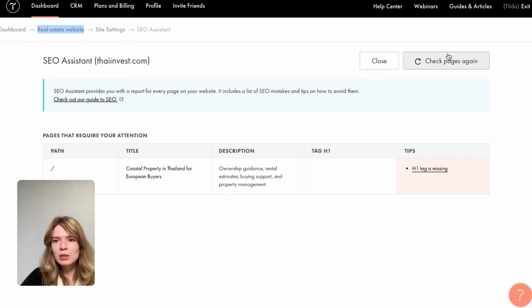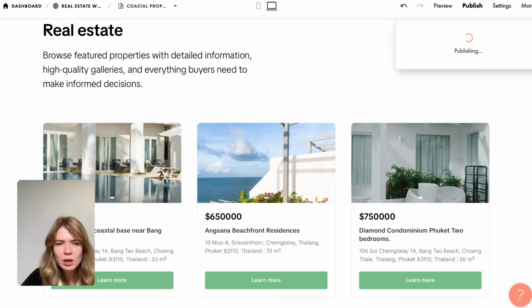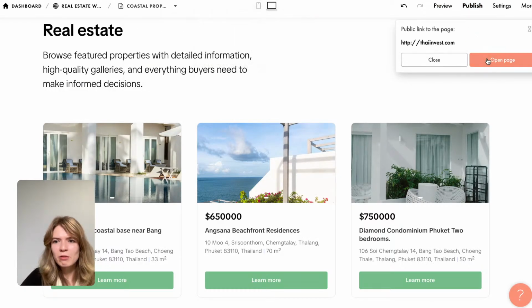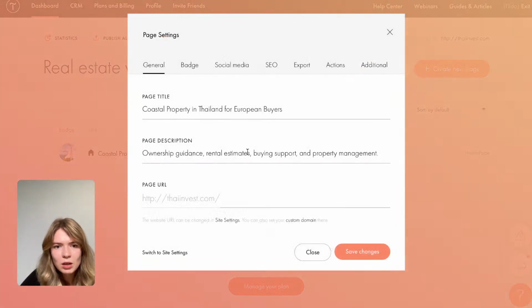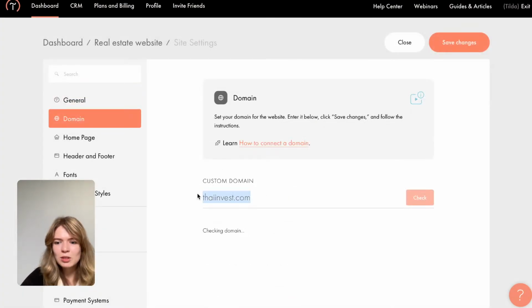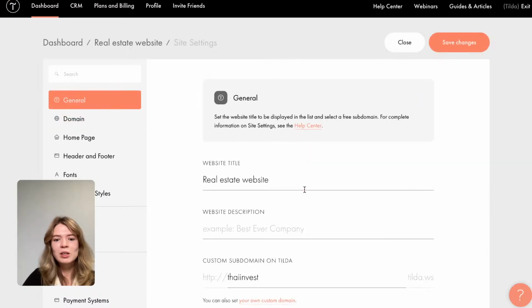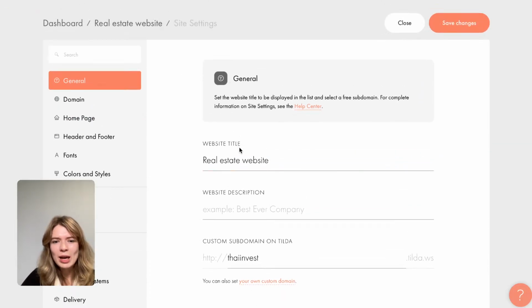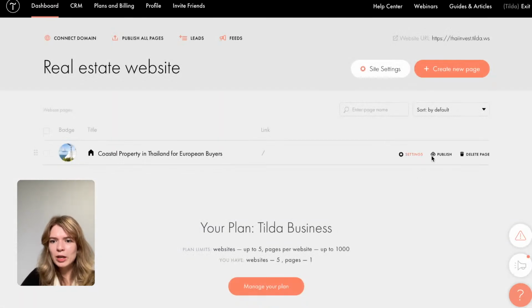Let's check the pages again. Oh, I would need to republish it real quick for the changes to take effect. And since I have added this fake domain, I need to delete it because it doesn't belong to us, so we don't need it here. Okay, so let's republish and see what it looks like.